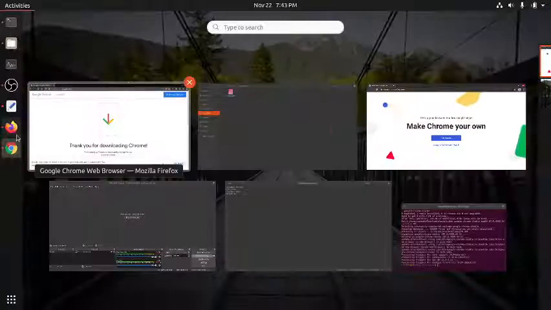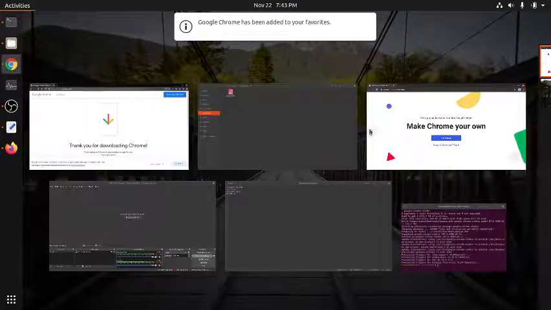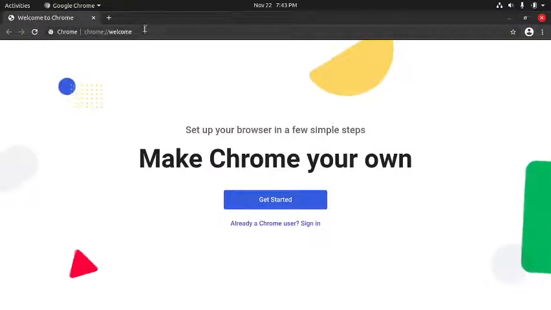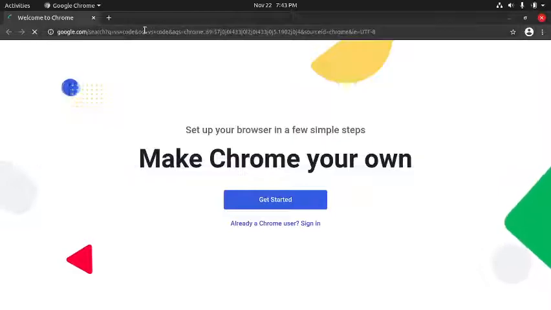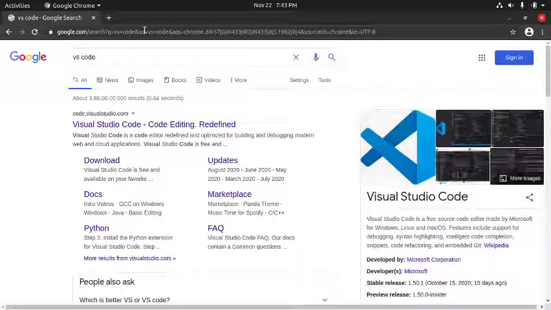And what I can do now is add Google Chrome to my favorites, and I'll move it on top here. Now, since Google Chrome is installed, what I can do is go ahead and start the installation for VS Code.